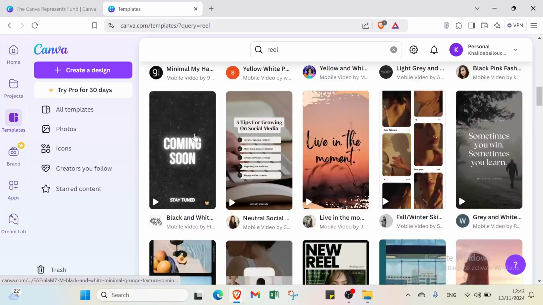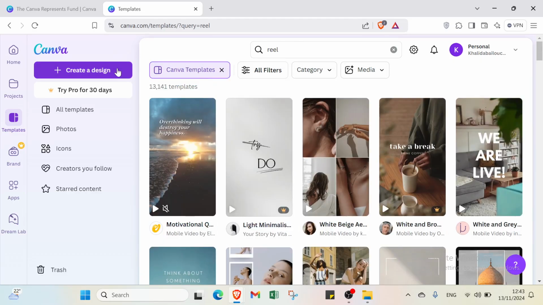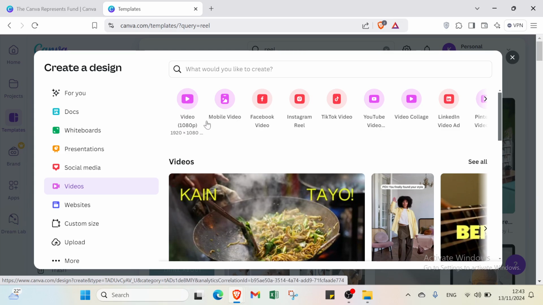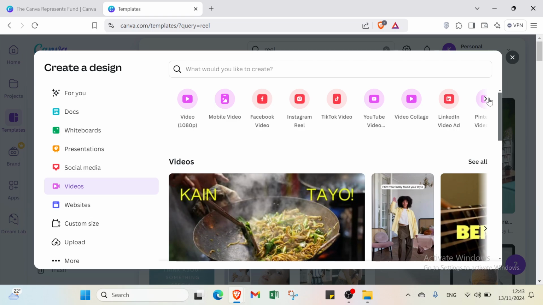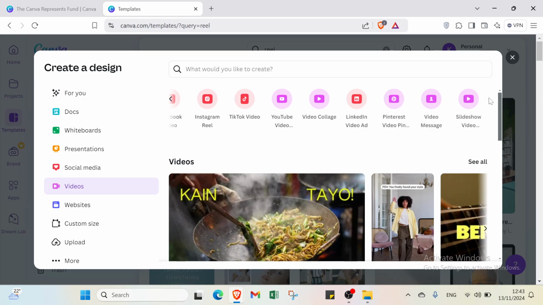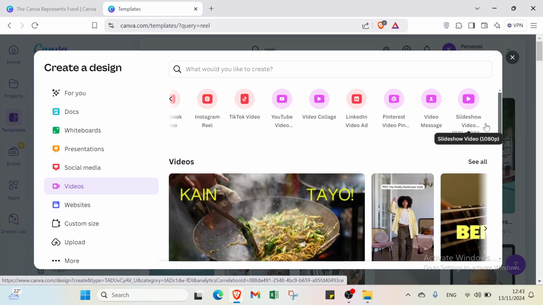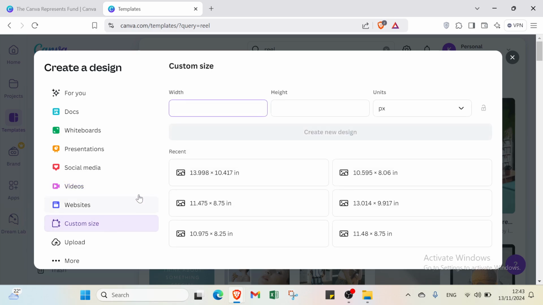Or you can just click here in the top right, click on create a design, and select videos, of course, and click here and just start with that. Or you can select the niche that you want, if it's mobile video, Facebook video, Instagram reel, TikTok video, YouTube video, video collage, LinkedIn video ad, Pinterest video pin, video message, or slideshow video. Or you can just do a custom size and select the width and the height. Also you select the units and you get started, and you customize the size, and then you click on create new design and you get started.